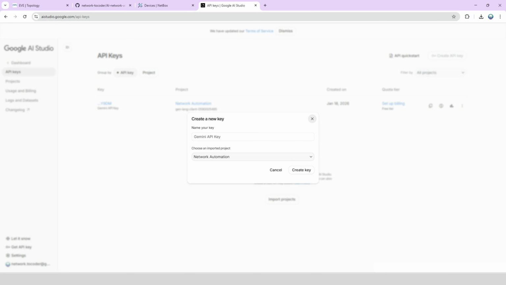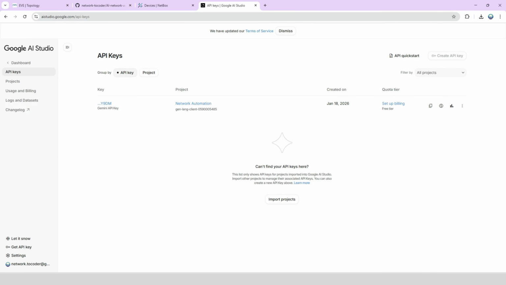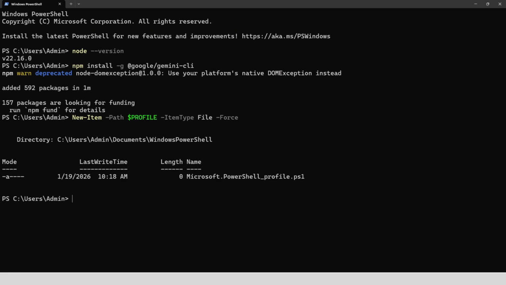We need to save our API key permanently so it loads every time we open PowerShell. So I'll create a PowerShell profile here. This creates a file in your documents folder.